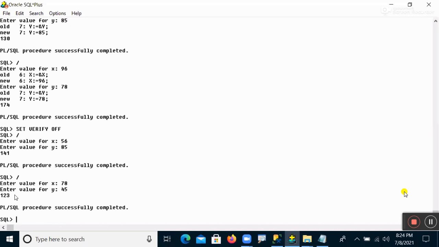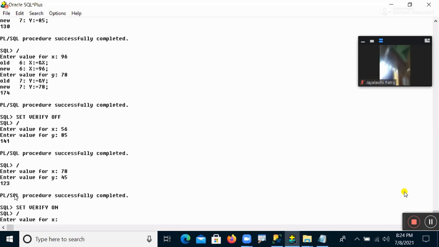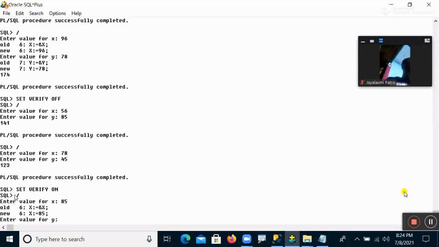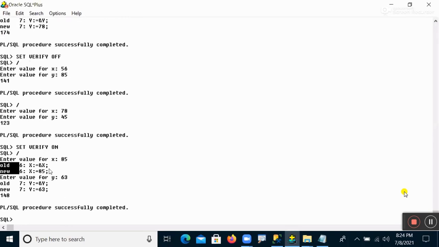Suppose you want to see those bind variables, then what do I use? Verify on. Now you can see x value 85, and again the old and new bind variables are displayed. Y value 63. So again showing: the bind variables information is displayed.